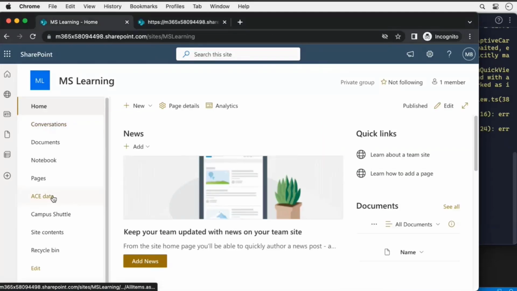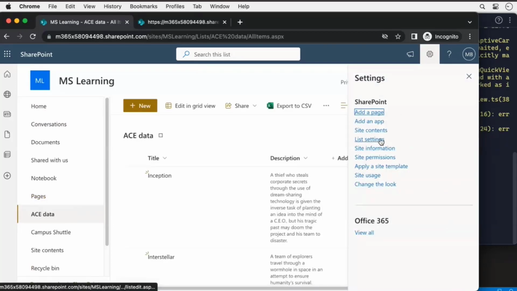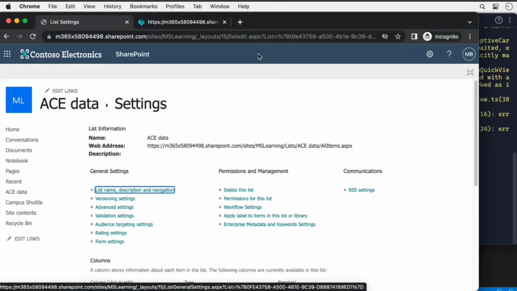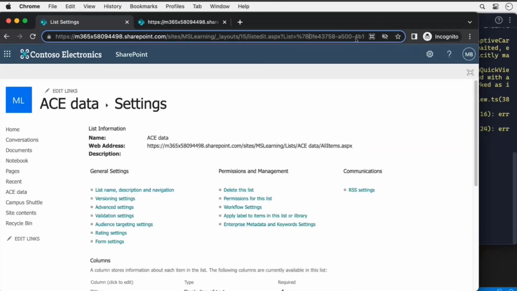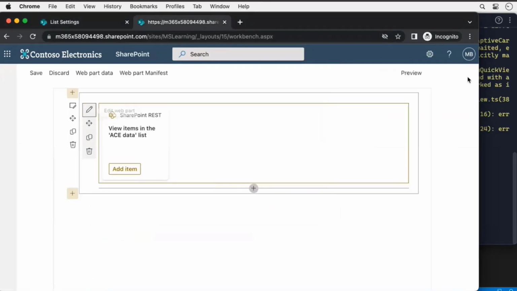I'm going to go to my ACE data list, which is going to contain, just like everybody else, all the movies that I watch in a SharePoint list. No, not really. That's pretty lame. But this makes for a more interesting demo. So you can see what our family Christmas movies are that we've been watching over the break. I will paste that in and save my changes.